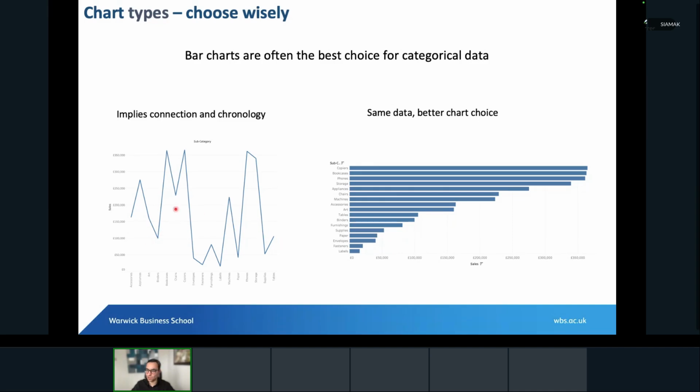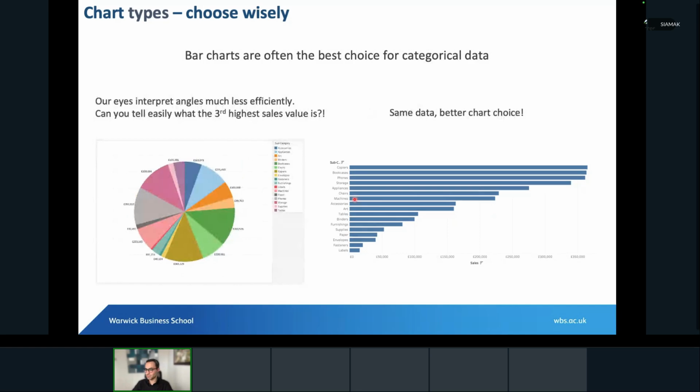A line chart implies connection, and on the other hand, we have the same data which is better represented with a bar chart. So that's the pie chart that I was talking about. It is really hard to interpret this. You can do that, but the bar chart is something that you can easily understand. Copiers is the best one, and then you have tables, which is negative if you have profit, and then labels is the lowest one. But if you want to look at this one, you have to go, is it this one or this one? And then you have to associate which one the color is here. So it's not easy to do that.